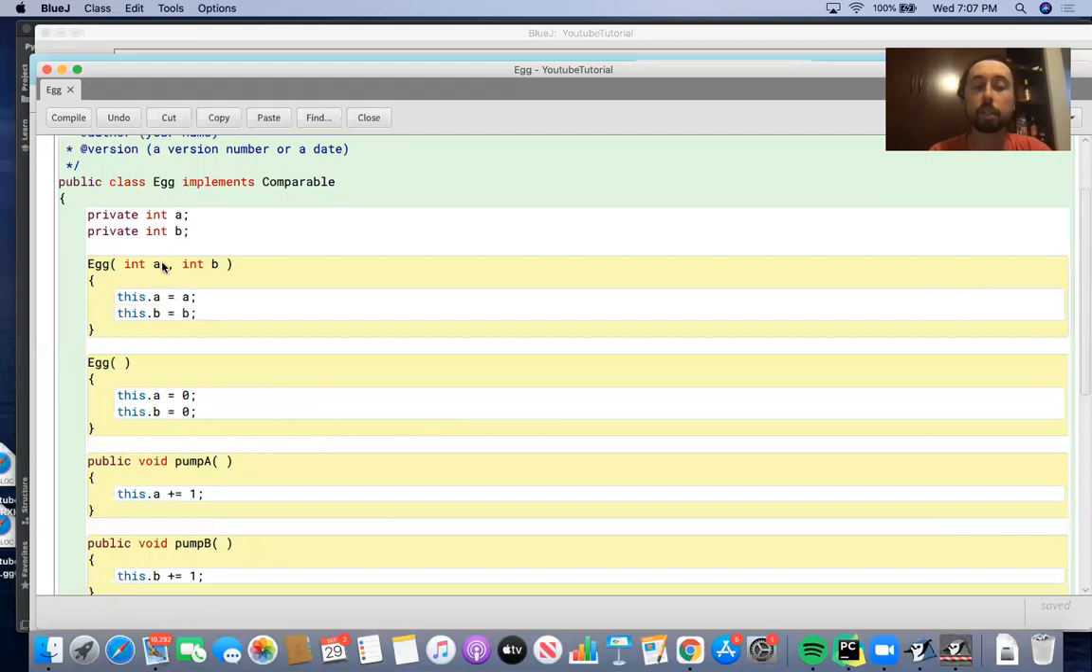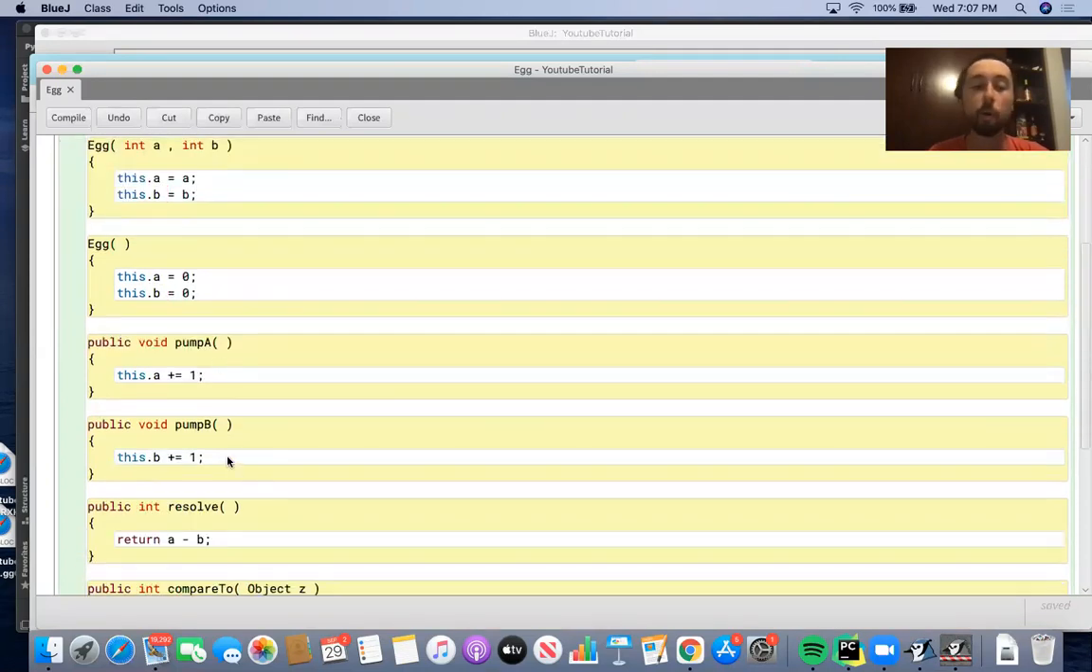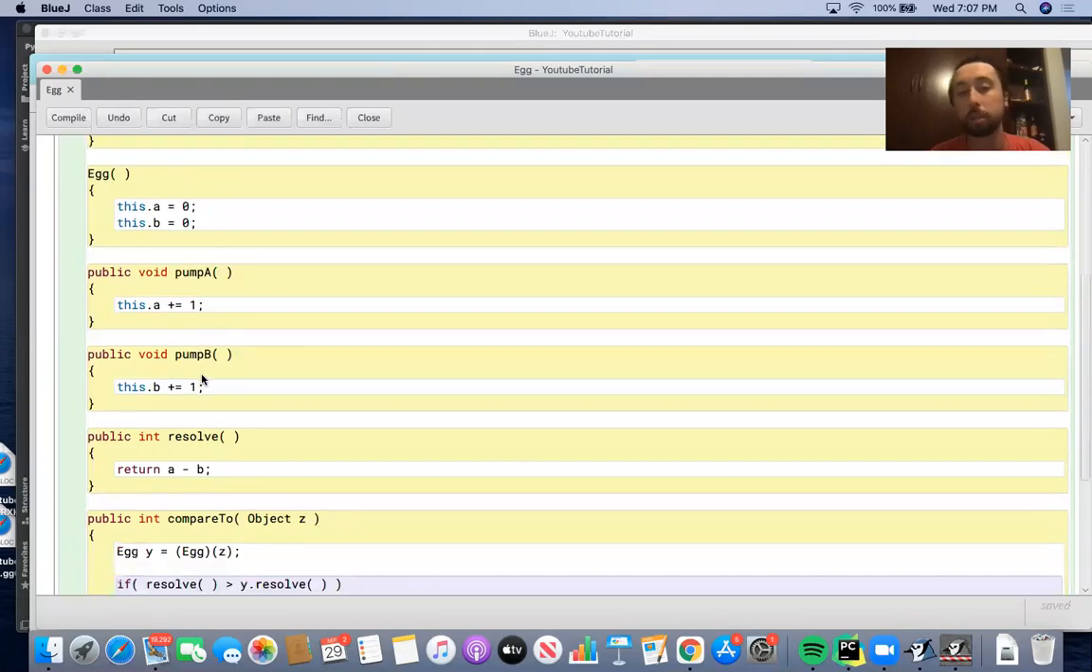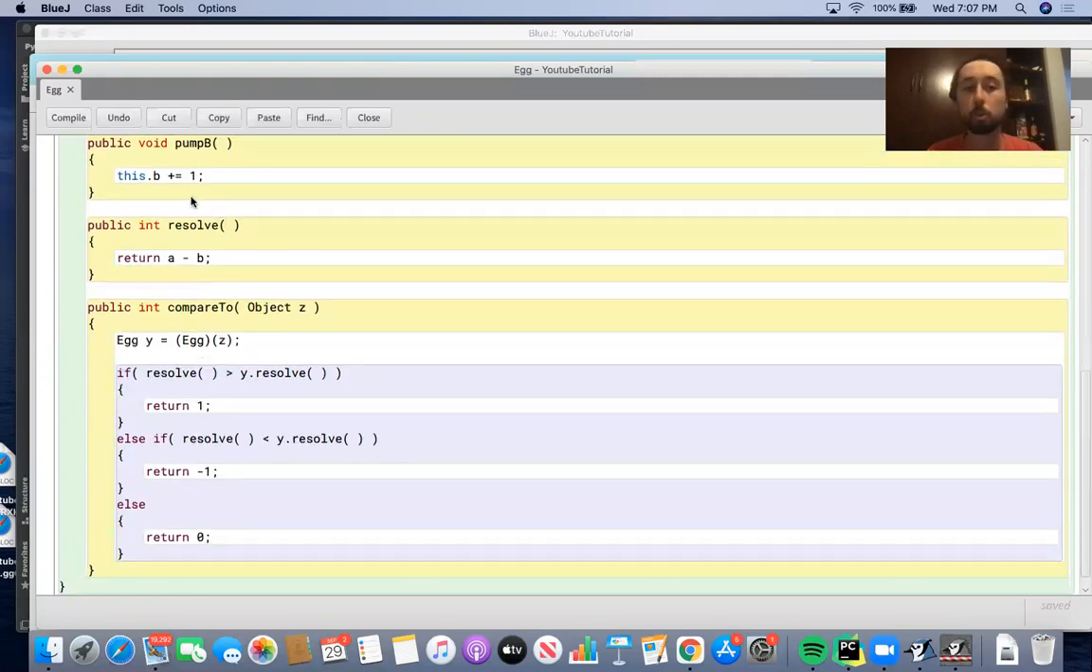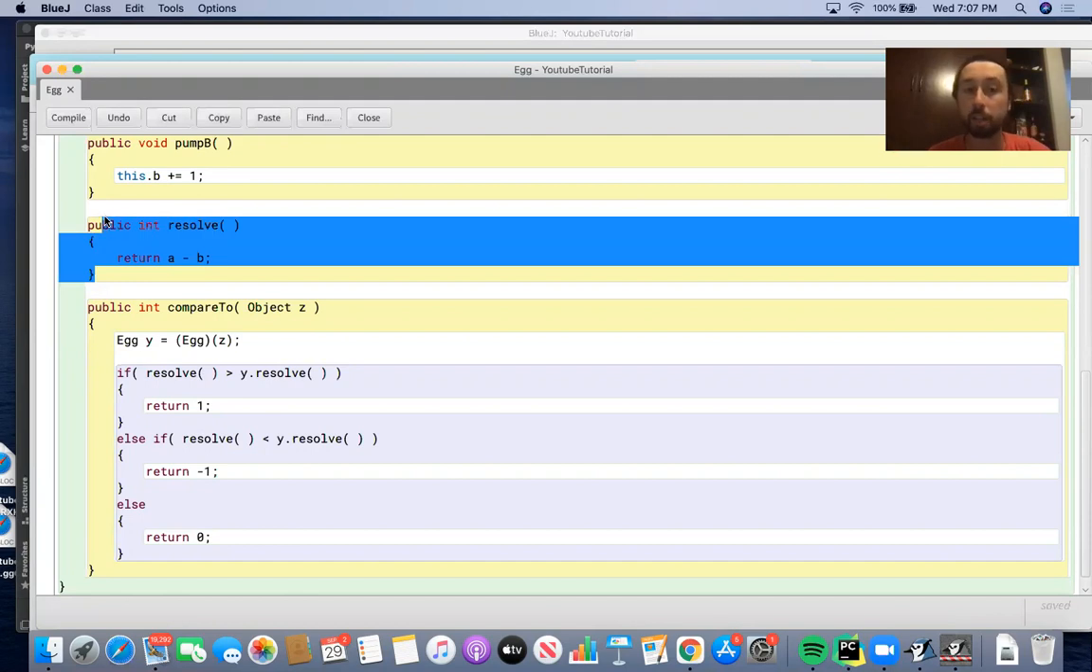But anyway, this egg is going to be defined by two ints. This would be the constructor with parameters, which just assigns two integer instance variables to the parameters that were passed in, A and B. And we said you could either pump A or pump B just by adding one to either of those two instance variables, just for fun. And then there's also a resolve method. The resolve instance method just returns the difference of A and B for that particular instance. The result is instance specific. A minus B is not defined for eggs in general, but it's defined for specific egg instances. Hopefully that's clear to you.